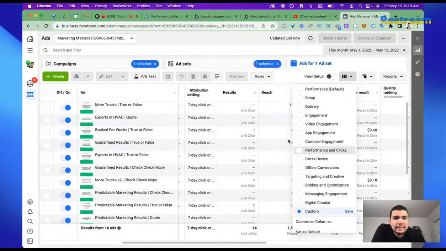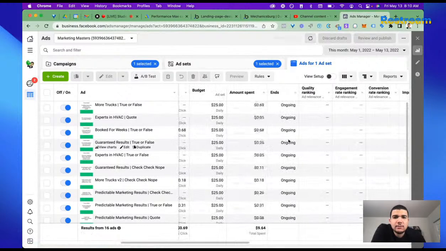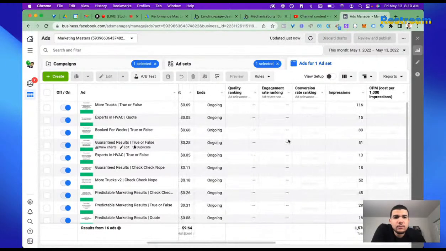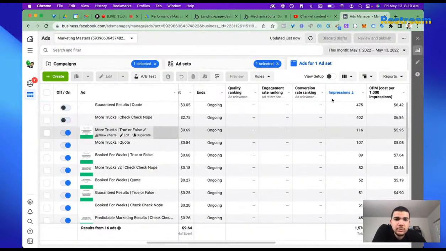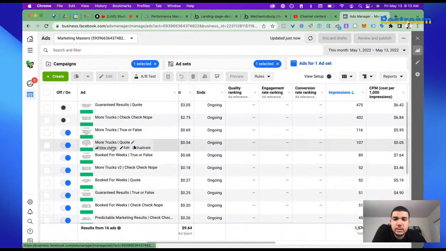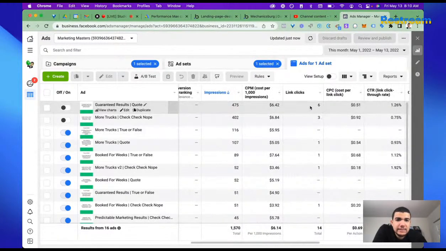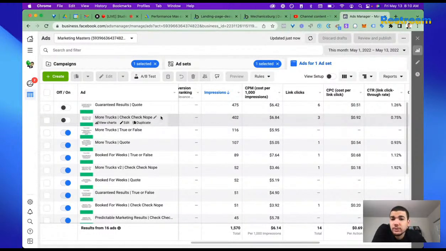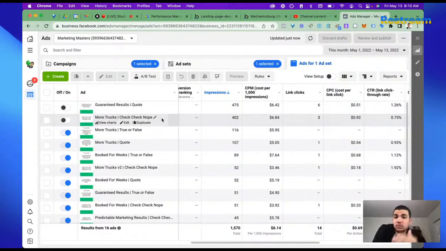So typically for a decent ad, we're looking for a couple things. It needs to have a minimum of a couple hundred impressions. So typically around 400 is where we like to stop it. For this one, you see 475, 402, and then 116 is still running. We like to have a decent amount of link clicks, lower cost per click, and a decent click-through ratio, typically around 1% for our campaigns. And then we move that onto a headline test. So this is just an idea test.